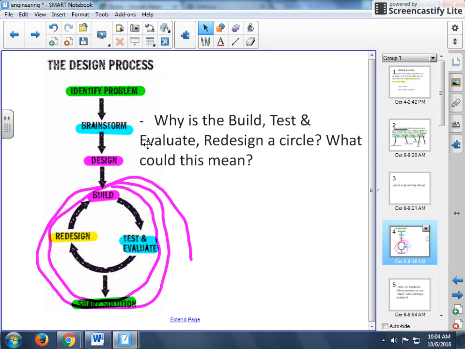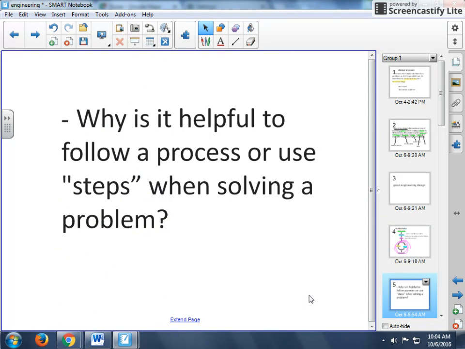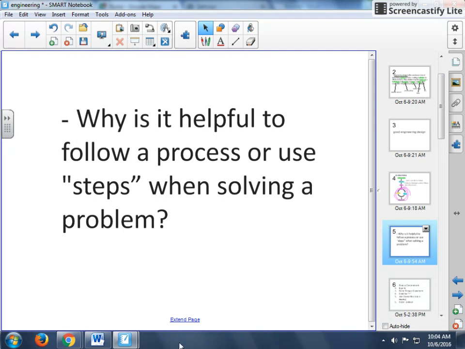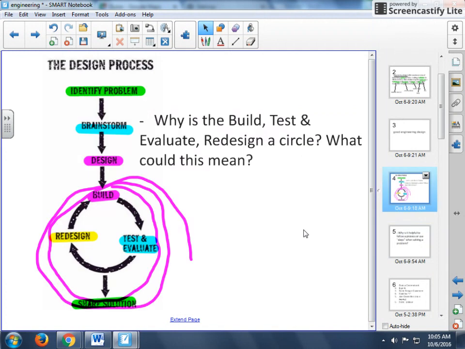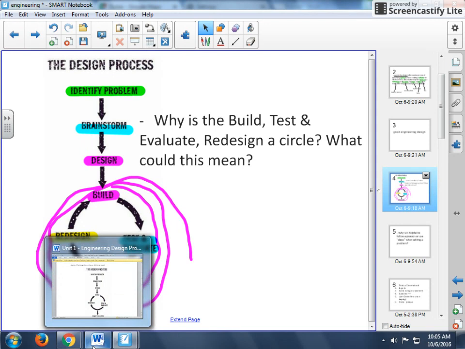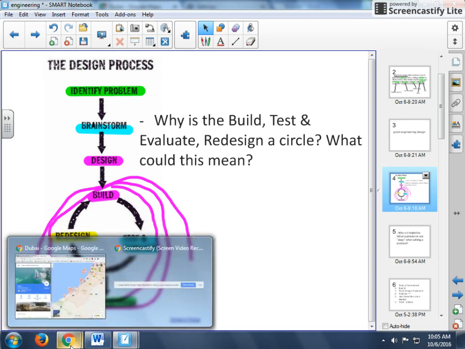So what we need to think about is, why is it important to do this? What could this mean? Why is it helpful to follow the steps in a problem? That's something we need to think about today. Why is it helpful for us to follow this process? Why is it important for us to identify a problem, brainstorm, design, and then go through this circle? That's going to be your question today as your assignment after you watch the video of Dubai.